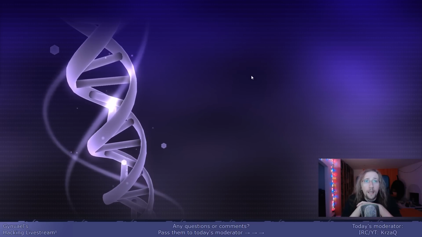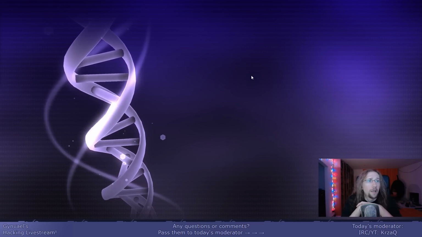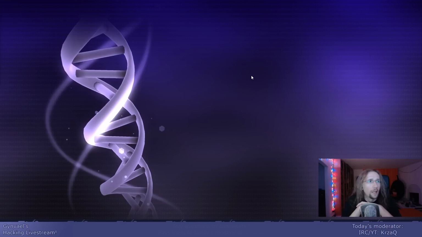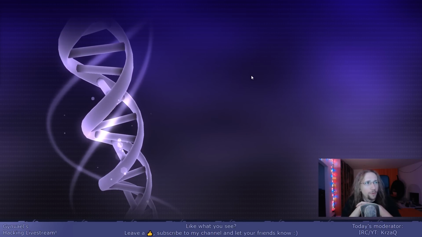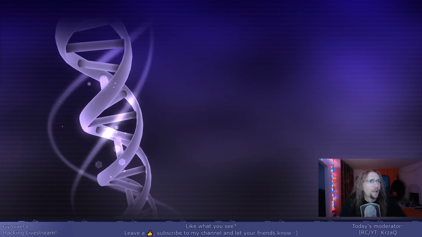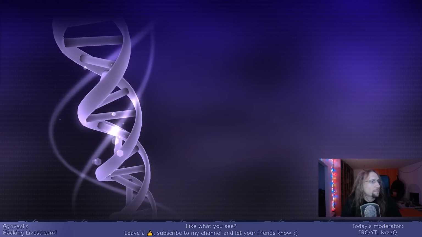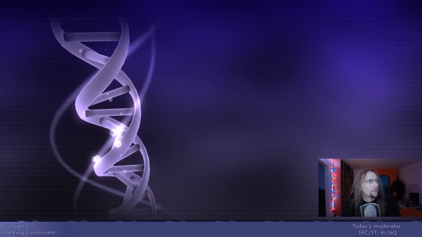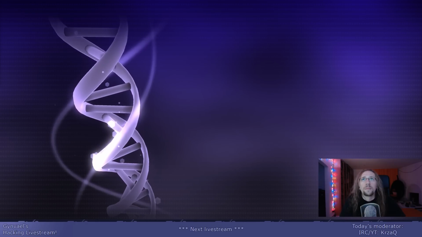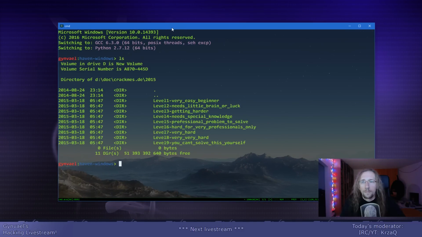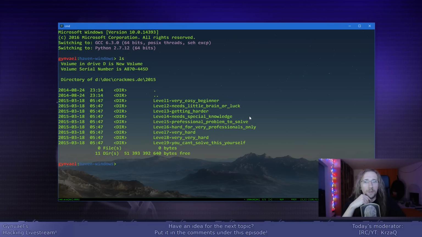Okay, so I went to Crackmes.de, or actually the archive, and I went into the directory called Level 5, Professional Problem to Solve. There seem to be 9 levels in the archive. Let me quickly show that to you. Yeah, and I chose the middle one, level 5, let's see what that is. And then I picked basically a random one, which is for Linux, since I feel like doing Linux reverse engineering today. Maybe I should have chosen one for Windows instead. We'll see how it goes.